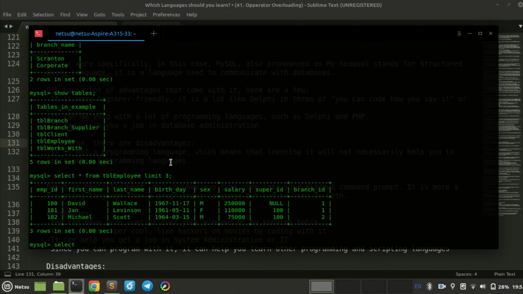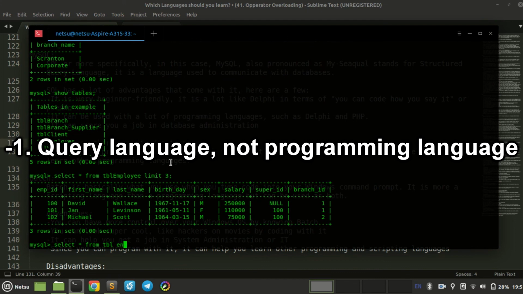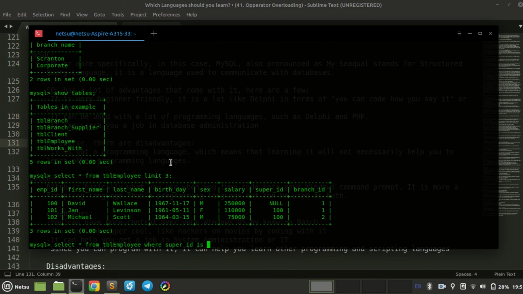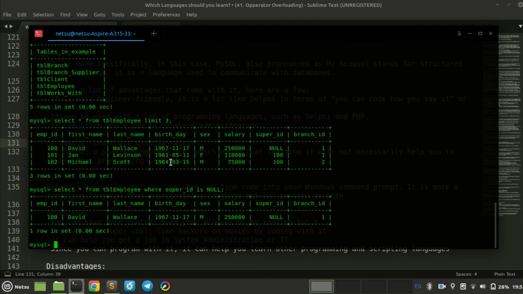Of course, there are disadvantages. It is not a programming language, which means that learning it will not necessarily help you to learn other programming languages.